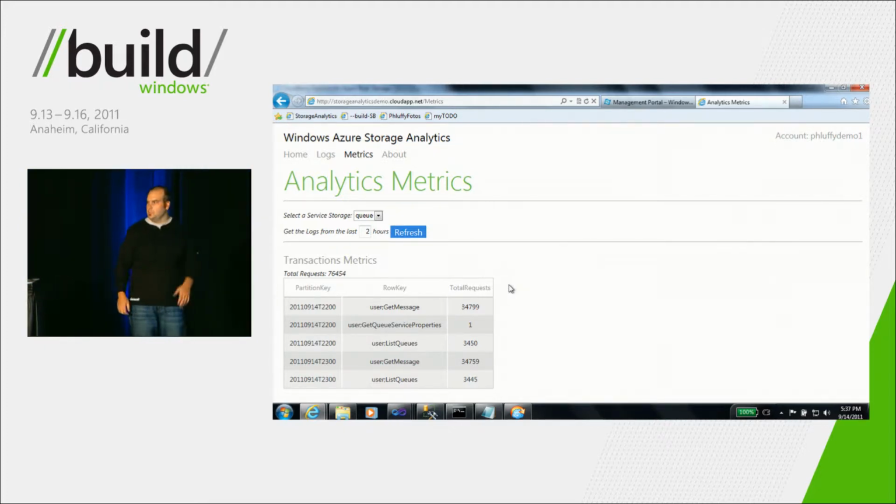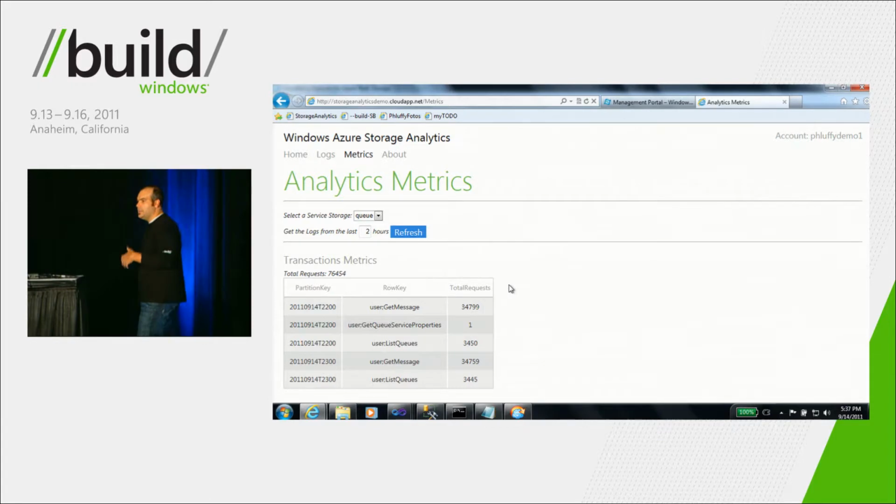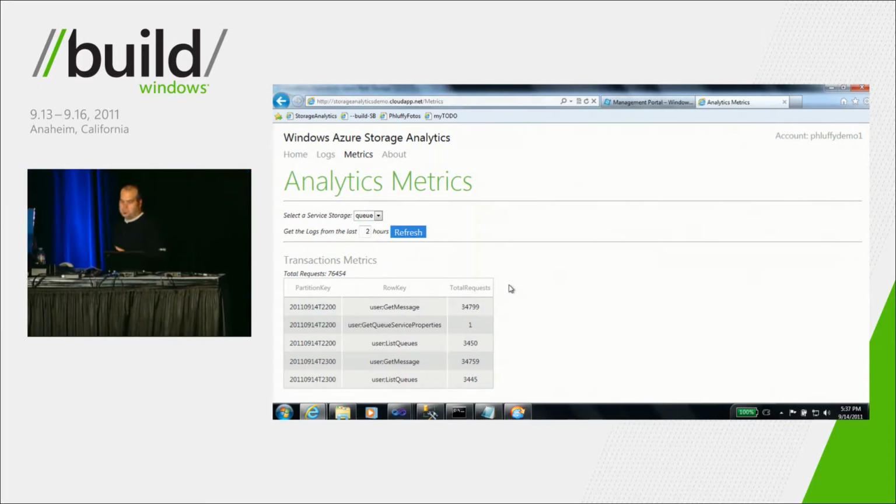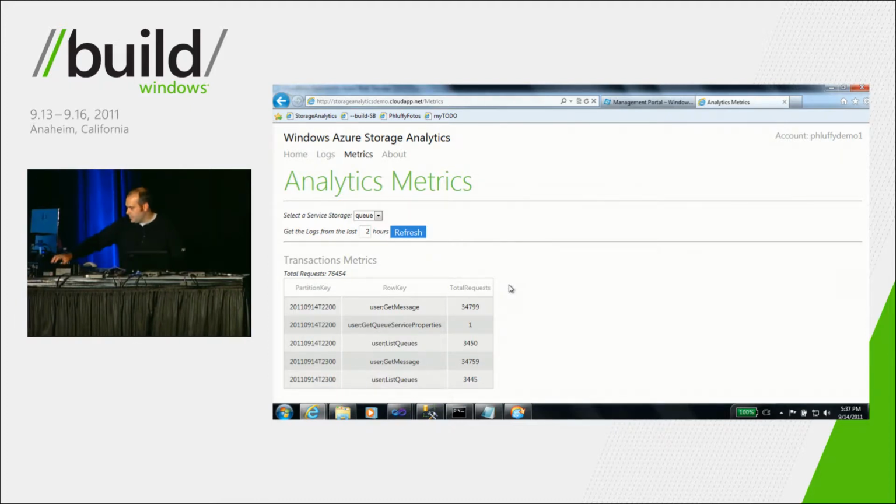One of the key things, I know many of you have been looking to get more insight into how you're using storage. This is a new feature that's now enabled through Windows Azure Storage. So let me flip back over to my PowerPoint presentation.